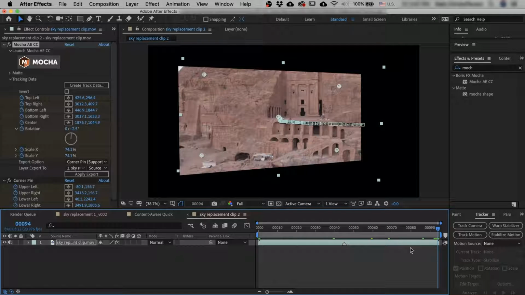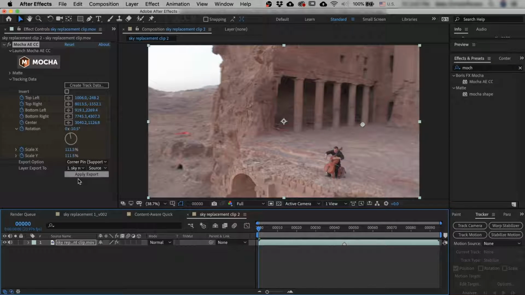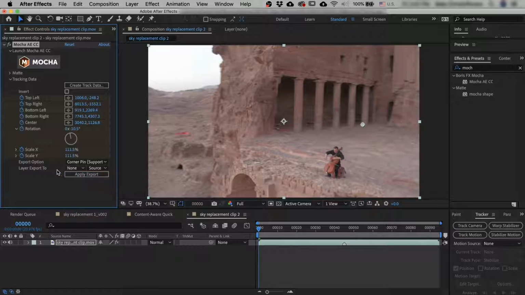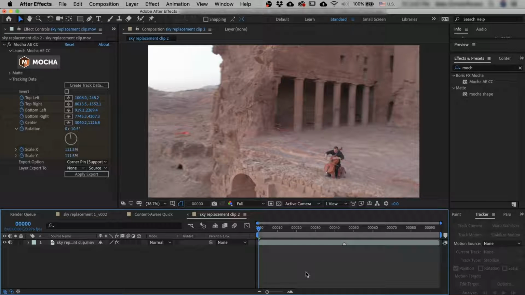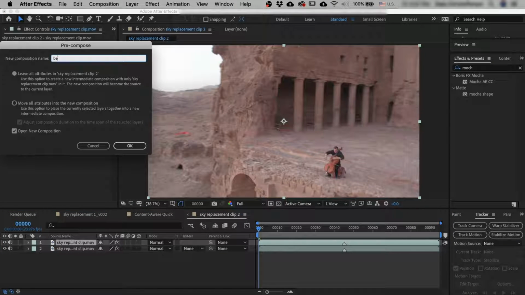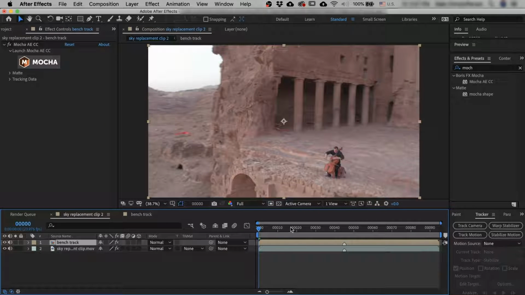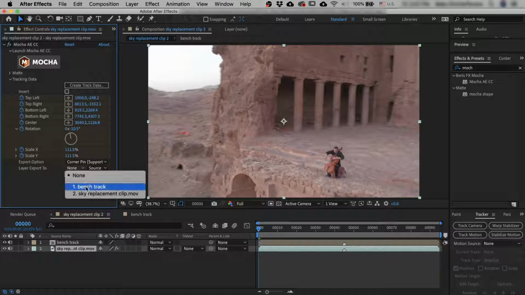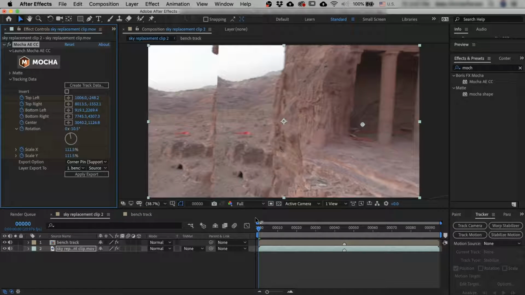It looks fun, but it's not what we're looking for, so I'm just going to undo that. We need to create a new layer, and there are a couple of ways to do this. One easy way to do it would be to duplicate our footage, pre-compose it. I'm going to call this bench track. And if we go back to our sky replacement comp, go back to the base layer, and we will choose to export to the bench track layer and apply.